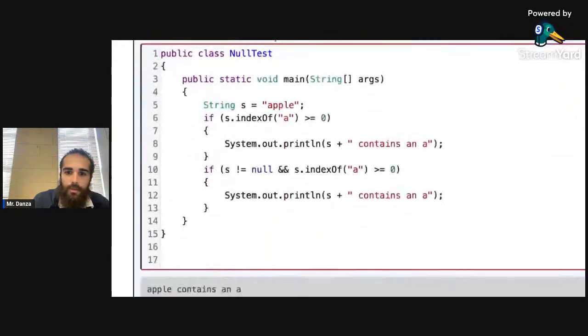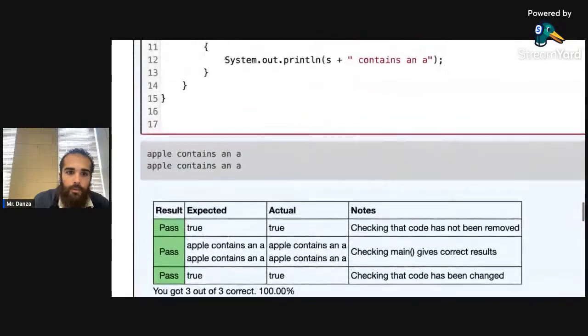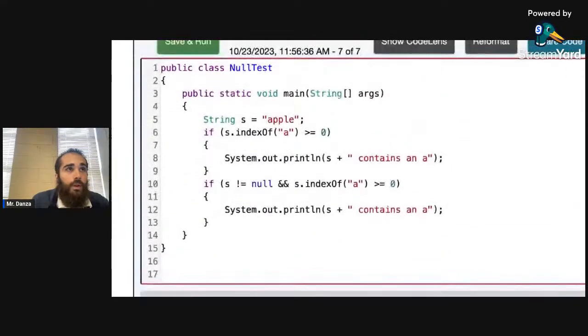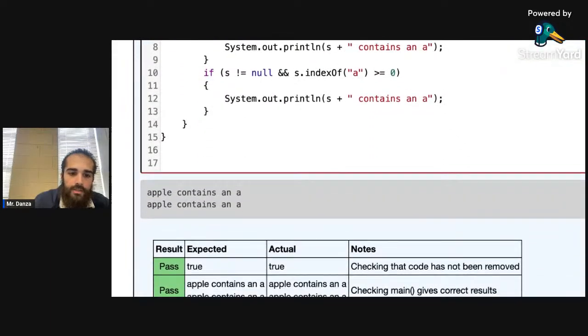Okay, so I took the comment out and it works. Right, so I commented out lines 6, 7, 8, and 9 originally, and then I had to go back and take that comment out. So that's what your code should look like. Okay, that was our null test.